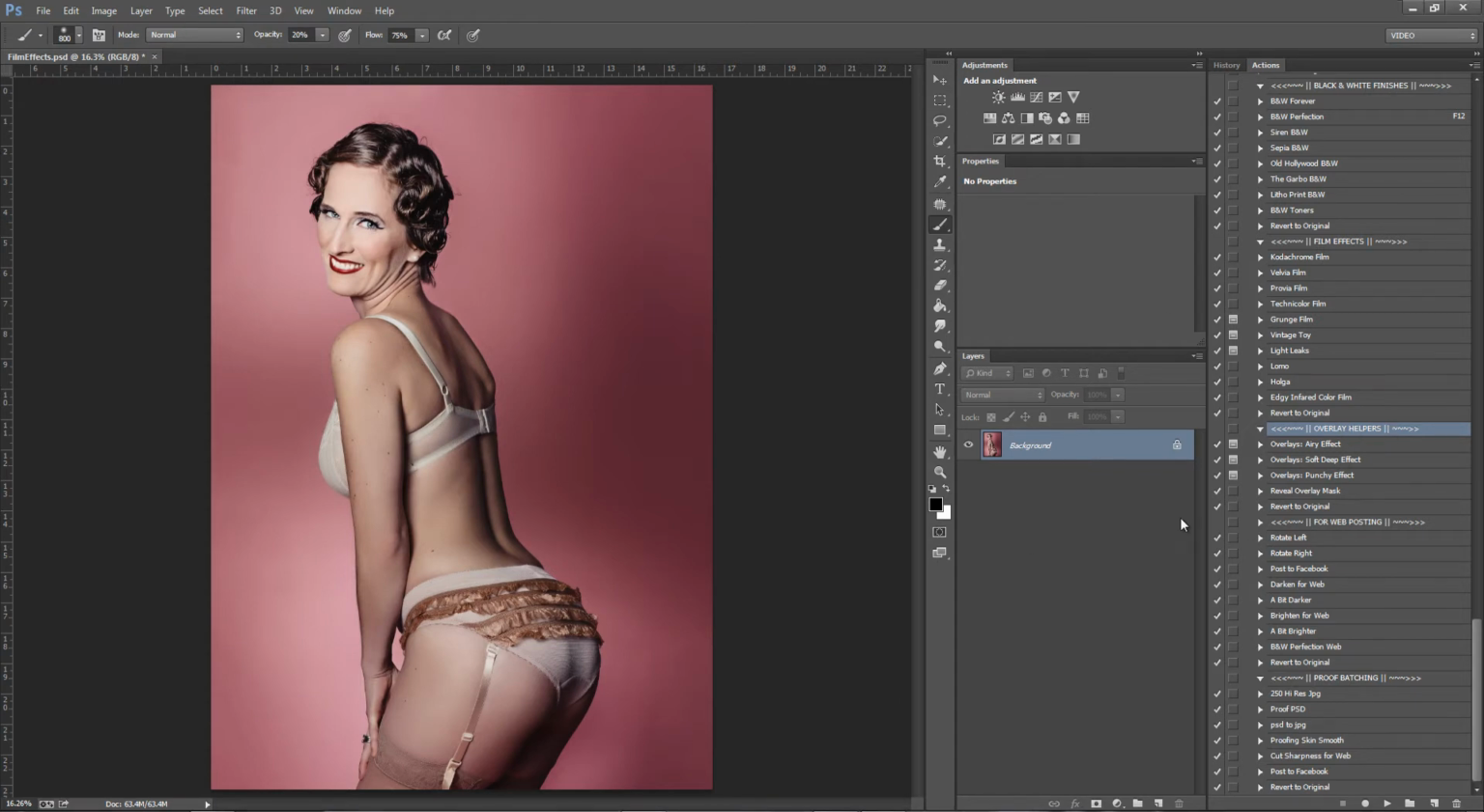So overlays are when you have a texture or image file that you want to overlay on top of your image, and then you apply different blending modes to create really cool different treatments, and a lot of times it gives that kind of painterly look. So these actions help you get there so you don't have to figure out how to do it on your own. Little quick shortcuts.